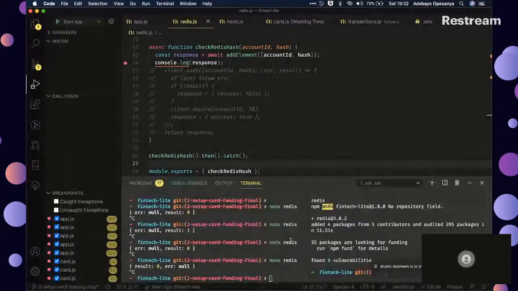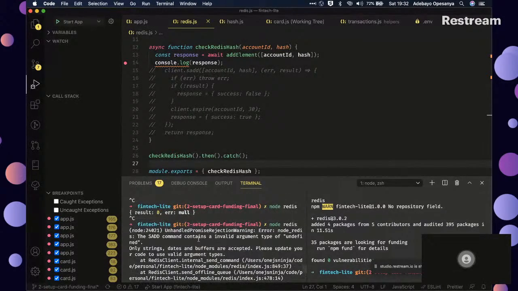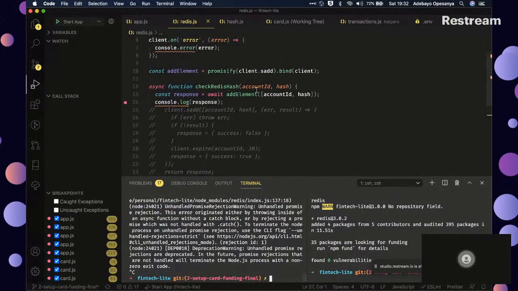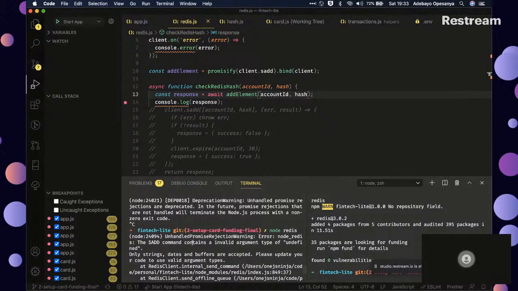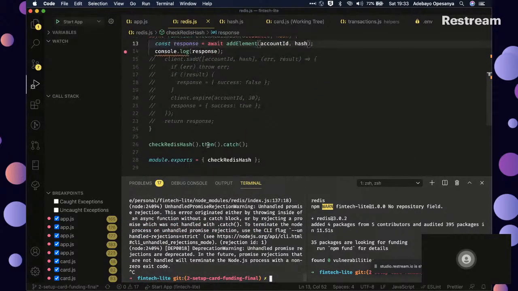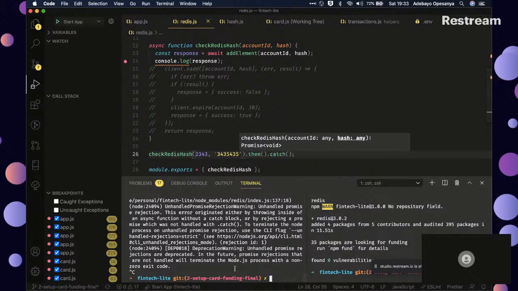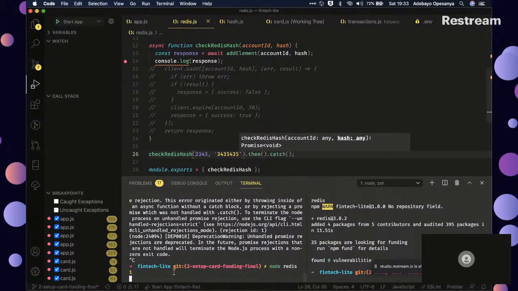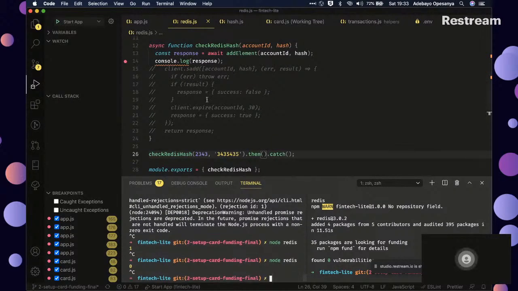I'll say node... and what now? SR contains invalid type undefined, only strings, blah blah blah allowed. What do I do now? So it's saying the SR command contains an invalid argument of type undefined. Oh, sorry. That's my mistake. I'm supposed to send in account ID and hash. Let's assume the account ID is 2, blah, blah, blah. The hash is this. Okay, it returns 1, right? Let me try to run it again. Let me add it again to the list. It returns 0. Cool. So we are cool.